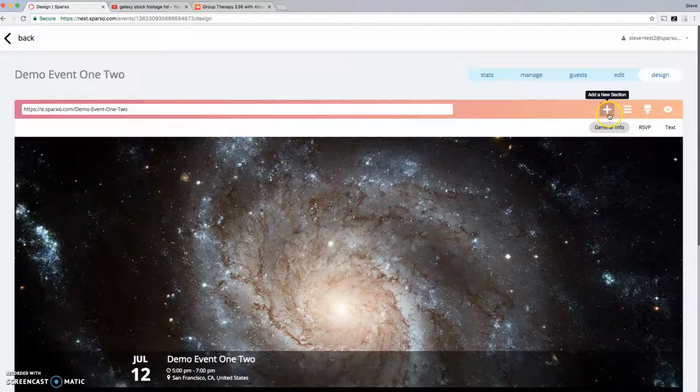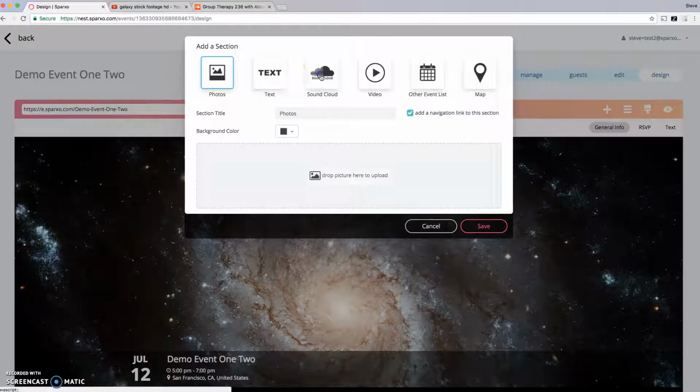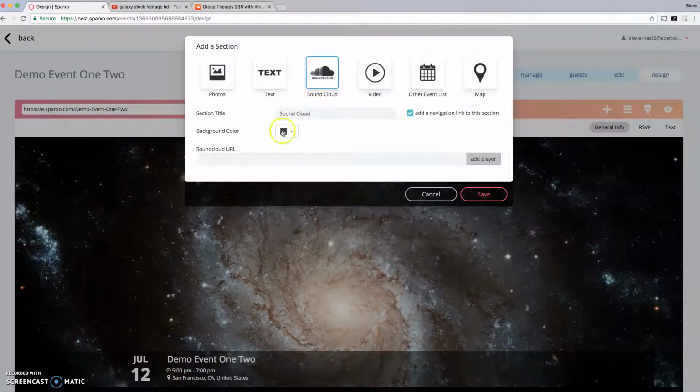Now I'm going to show you how to do other things like add a SoundCloud file, and I'm going to choose the same background color. So we automatically alternate with dark and black if you want to show a little contrast. So I'm going to choose black again. And this section title is actually a navigation title. Right here it says add navigation link to this section, but if I don't want to, I can uncheck it and there won't be a link to it.